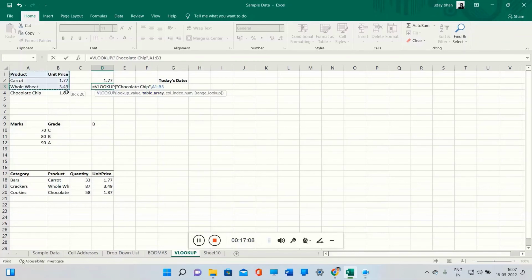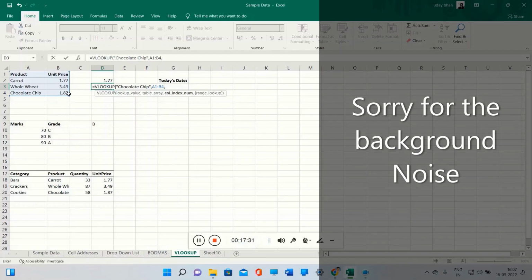This is the table array from where we want to get our result. Sorry guys.